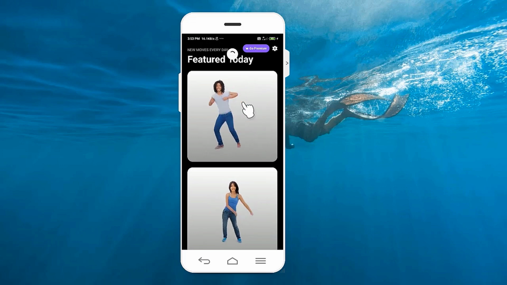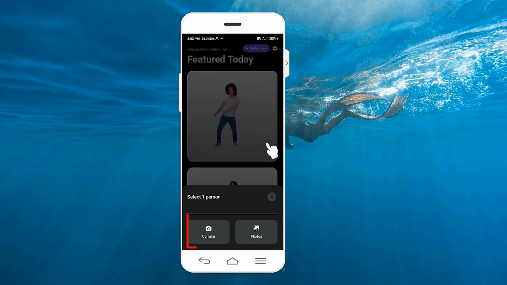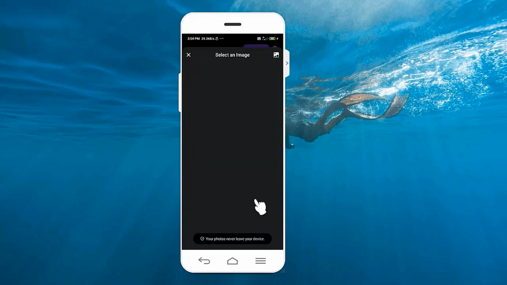After that you want to select one of the dances which you want to play as your image, and I'm selecting one of the dances. After that they will ask to open your camera or your gallery, and here you can select your camera or your gallery also. And here I am selecting the photos, and you can choose whichever you want.